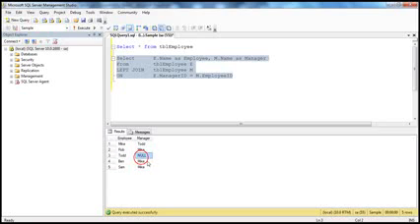Now, instead of showing null, since Todd doesn't have a manager, maybe I want to display a text here saying no manager, or I want to say super boss or super manager, whatever. Instead of null, I want to show my own string here. How do I do that? There are several ways you can do it, which we'll be talking about in our next session.